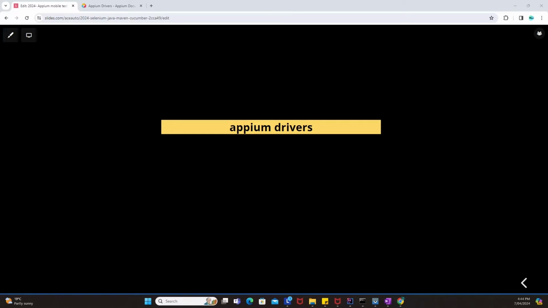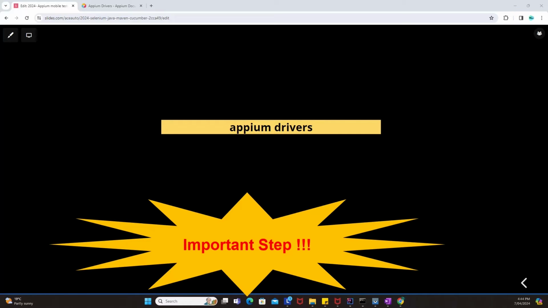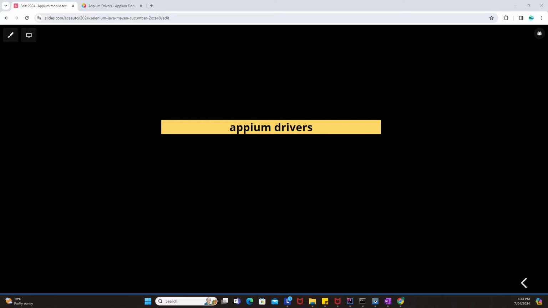All right, now in this particular section, we'll be looking at Appium drivers. And this again is an important step that we have to perform before we use Appium scripts in our automation scripts. Okay. Now, there are some YouTube courses or videos present which do not give this particular idea about Appium drivers. And please note, if you do not install Appium drivers in your machine, then you will not be able to proceed with Appium automation scripts.